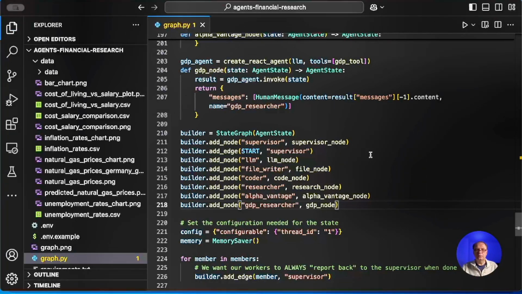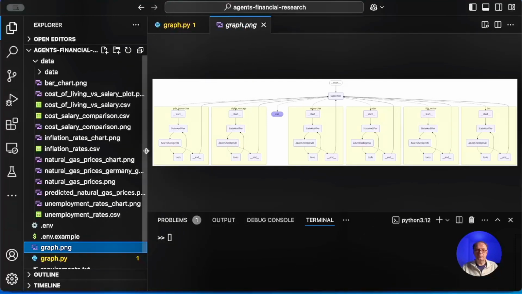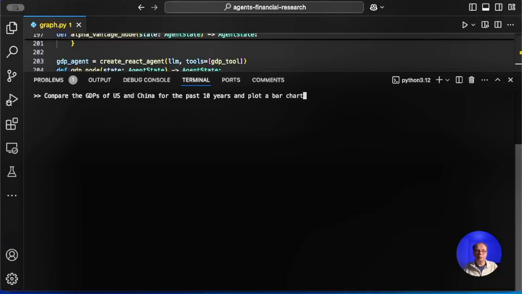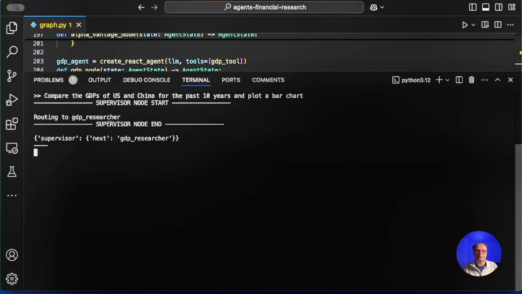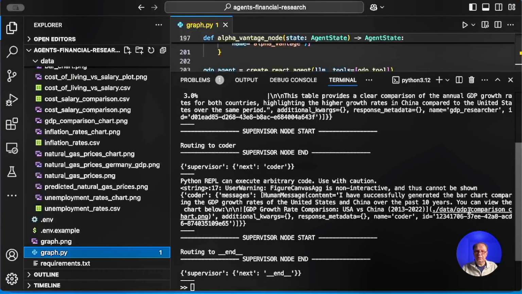And now it's time to execute our final graph. Before we do anything else, let's inspect our final chart. We see now that we have the LLM, we have the file writer, we have coder, we have researcher, Alpha Vantage, and finally our GDP researcher tool. Compare the GDPs of US and China for the past 10 years and plot a bar chart. Immediately got routed to GDP researcher, and now coder is executing based on the data supplied by GDP researcher. And now we can see that an image called GDP comparison has been created.